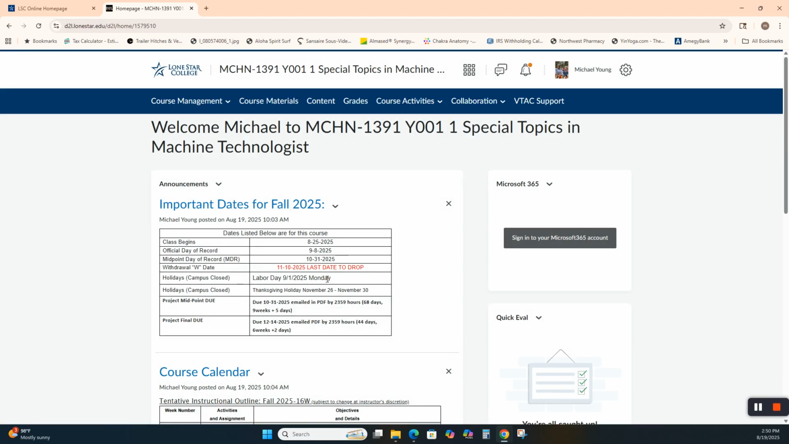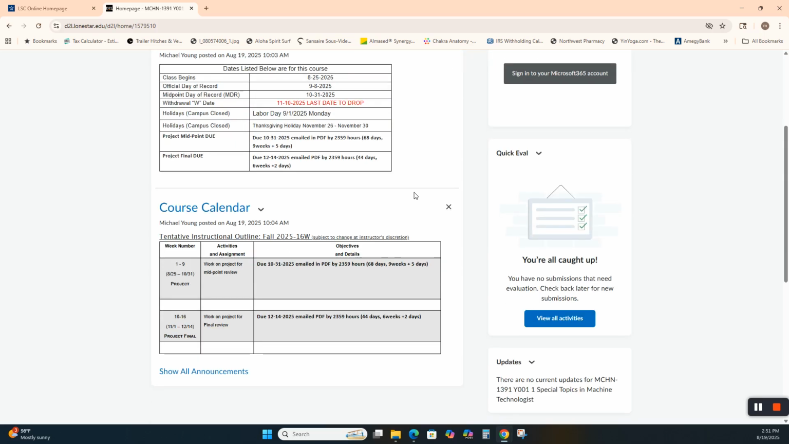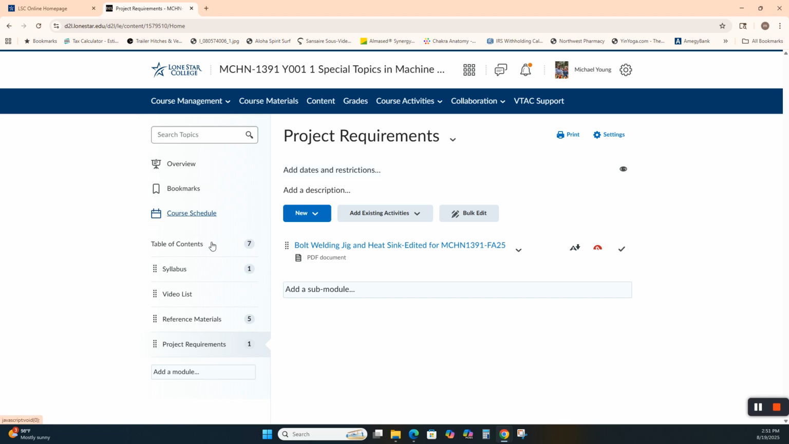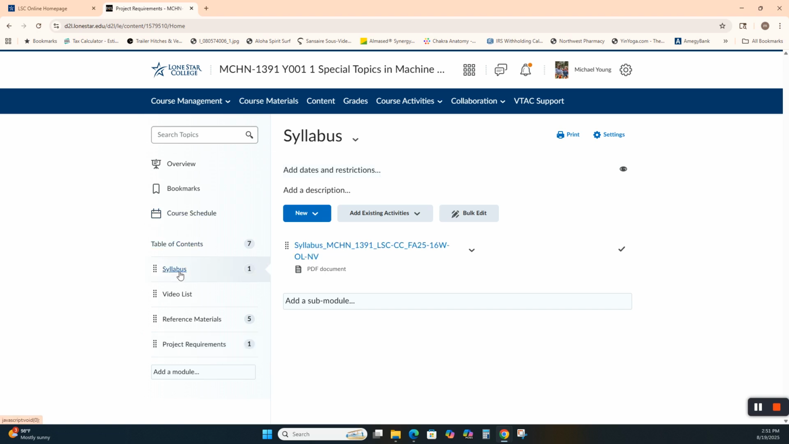Click on that. You'll see here the important dates. We've gone over that with the syllabus. And there's the course outline. Course materials, there is no book, there is no course materials. Content is important. Here in the table of contents, here's your syllabus. We've already gone through the syllabus. You can download the syllabus and put it in your own file.